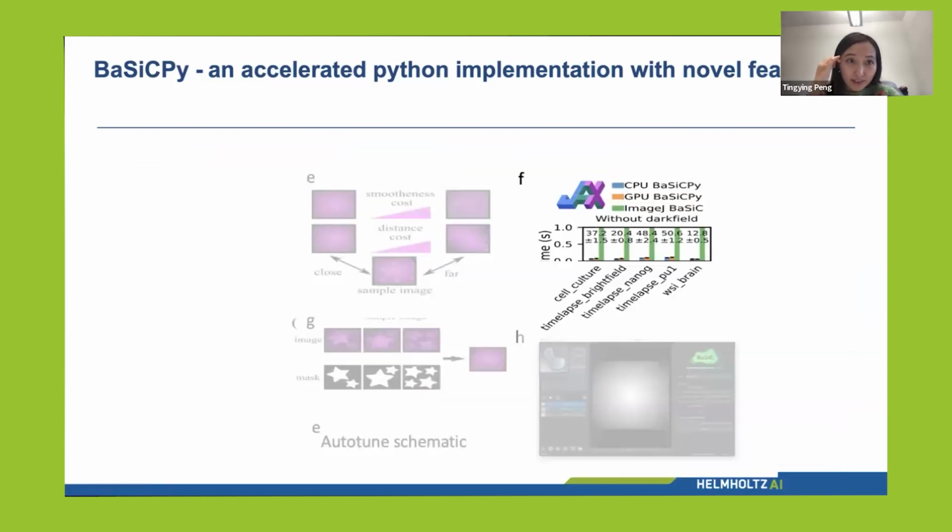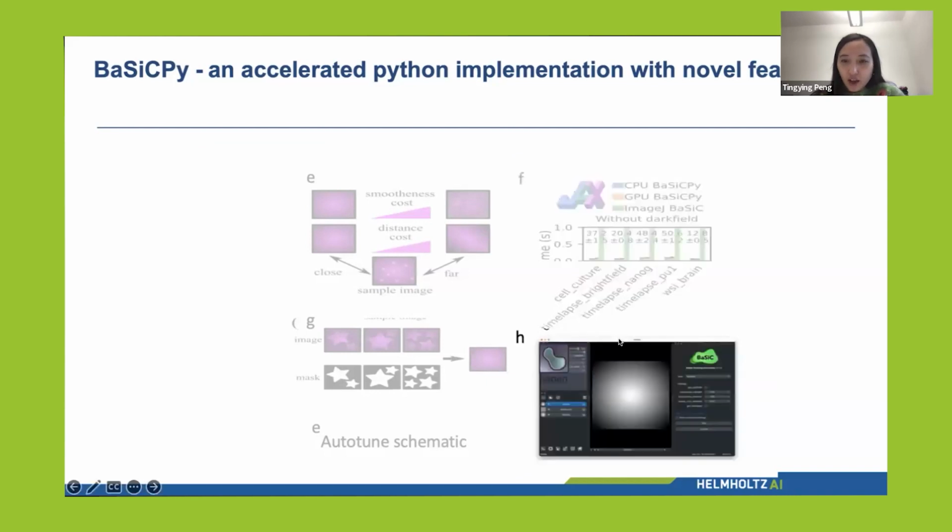The Python implementation we also did in JAX, so it works on GPU, CPU, and also TPU. Because of that, compared to the original ImageJ plugin, one can get like 15 to 20 times acceleration, which is super nice because it can be used for larger-scale image processing, which is particularly favored by high-throughput images. And we have this Fiji plugin, which I have already talked about.